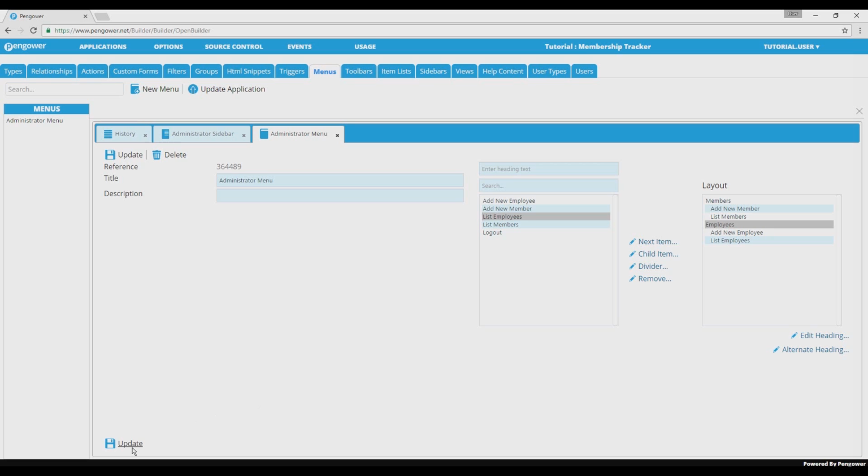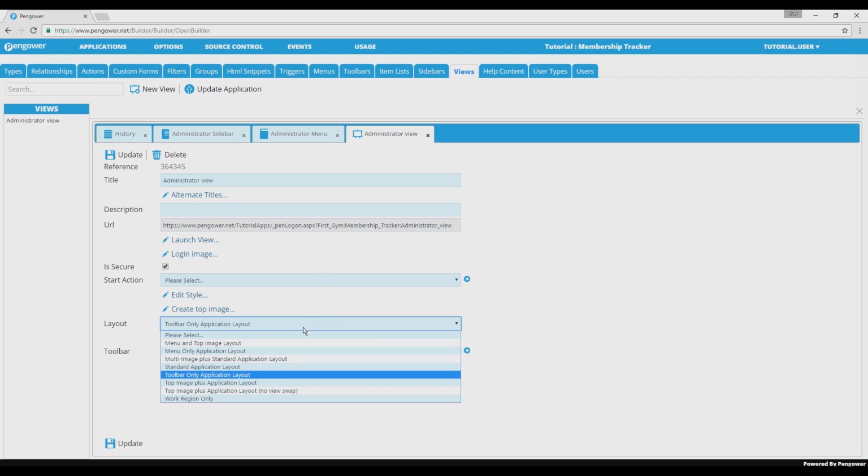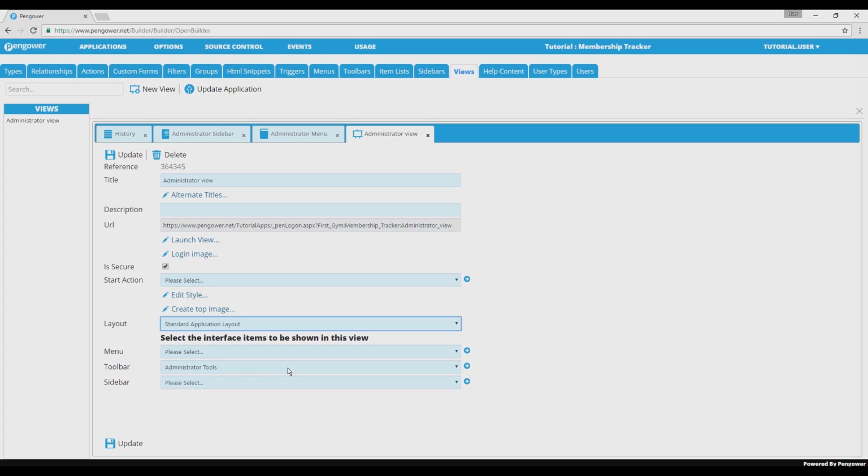Now, let's update our application's layout so that we can add the menu and sidebar we just created. To do that, let's go to the Views tab and then choose Administrator View found on the sidebar. Now, let's update the layout from Toolbar Only Application to Standard Application Layout. This should open up an option for us to put in our menu, toolbar and sidebar that we have created previously. Choose Administrator Menu, Administrator Toolbar and Administrator Sidebar from the drop-down options respectively. Click on the Update button once you're done.